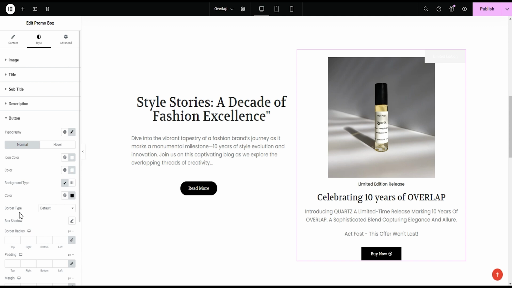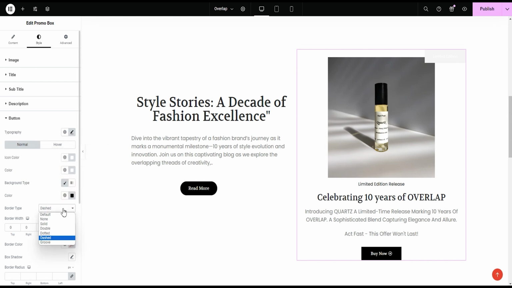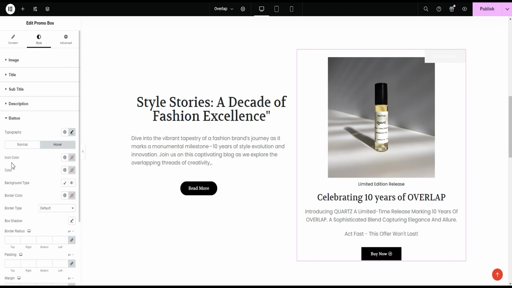Next is the border type. We can add border around the corner. We have many options like solid, dotted, dashed. We're just one click away from adding a border. Then we have border width, which we can increase and decrease like this. Then border color. We can select any color from this color option. I'm selecting default. Now let's play with the hover option.